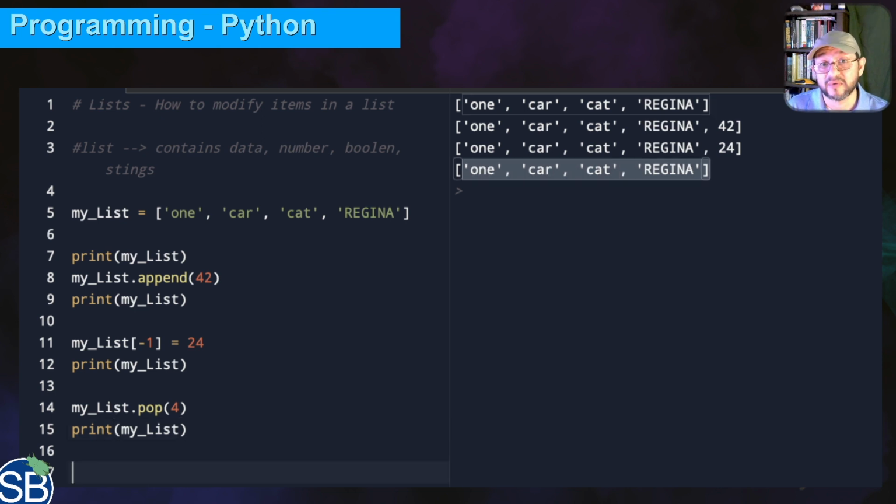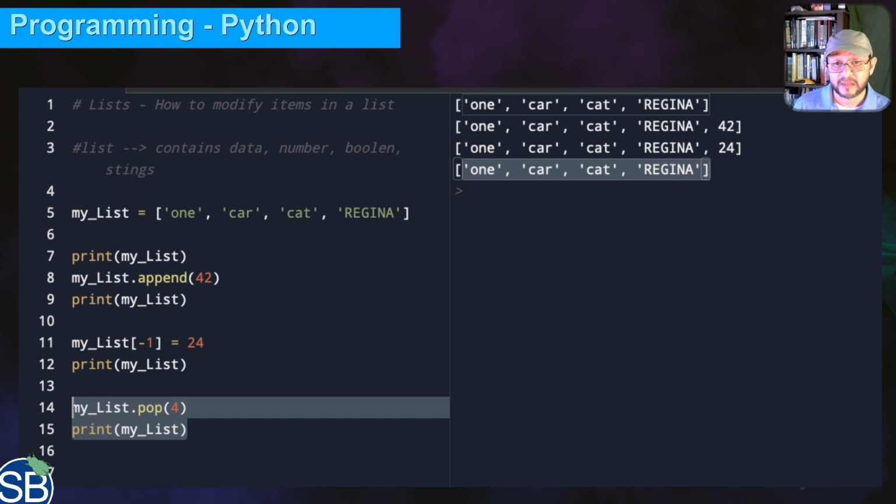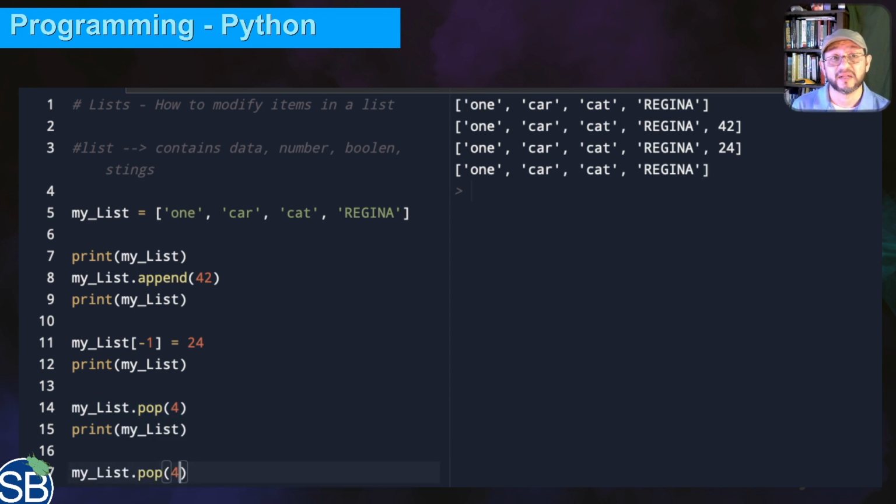Let's say that I wanted to remove another one. Let's copy these codes again and put them down here on line 17, and instead of 4, let's say that I wanted to remove car. Car is in the 1st position, so we'll put the 1 there and then run the code again. Car should be removed, and notice we're now left with 1, cat, and Regina in capital letters. So those are some ways that you can do some amendments here.